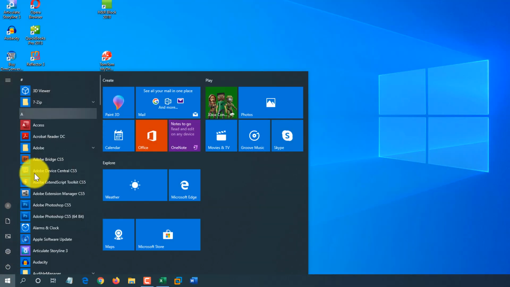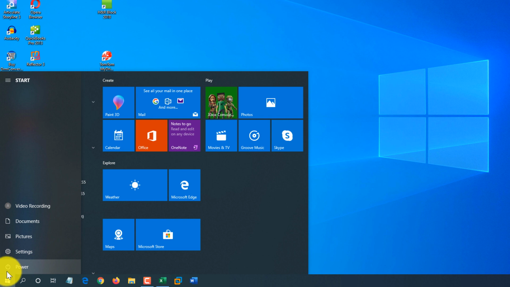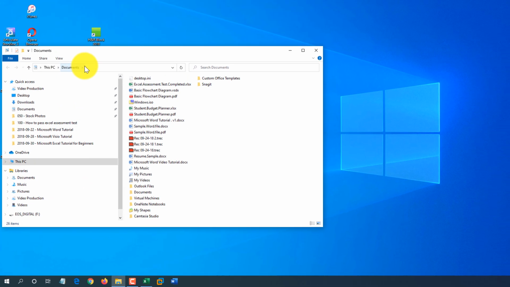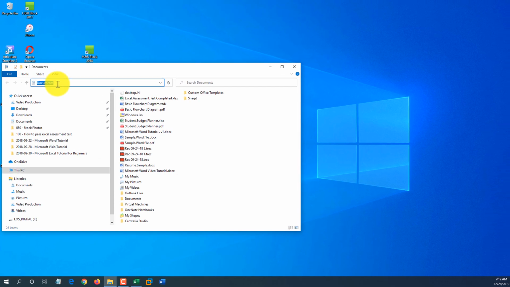If you don't expand it, it shows just the icons, but if you're doing it for the first time, it might be worthwhile looking at what those areas are. Because I wanted to launch documents, I just click on the documents, and it launches the documents area. You see, this is the This PC documents area in Windows.